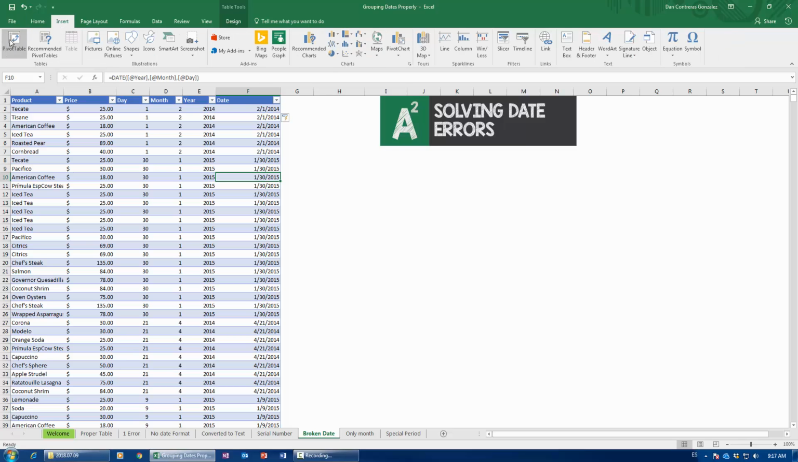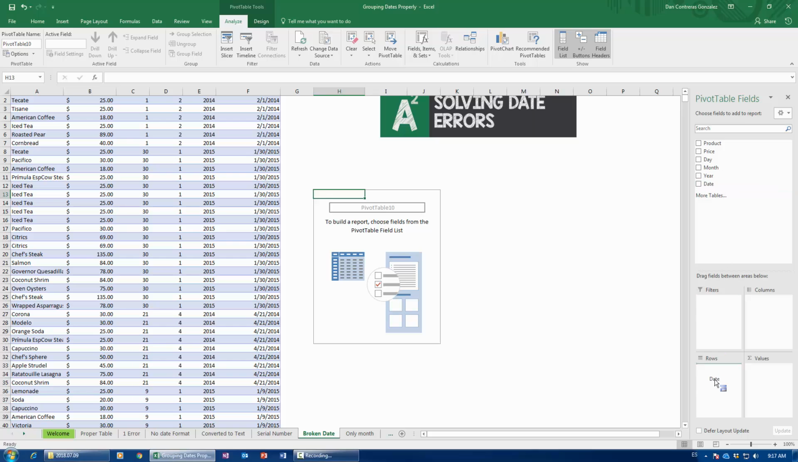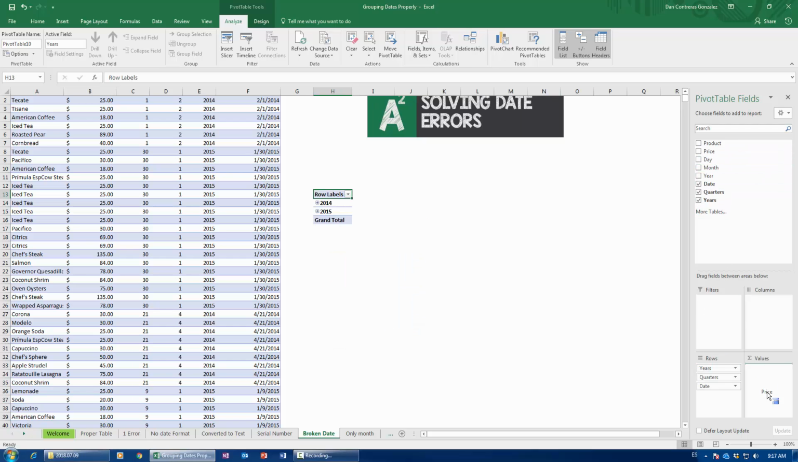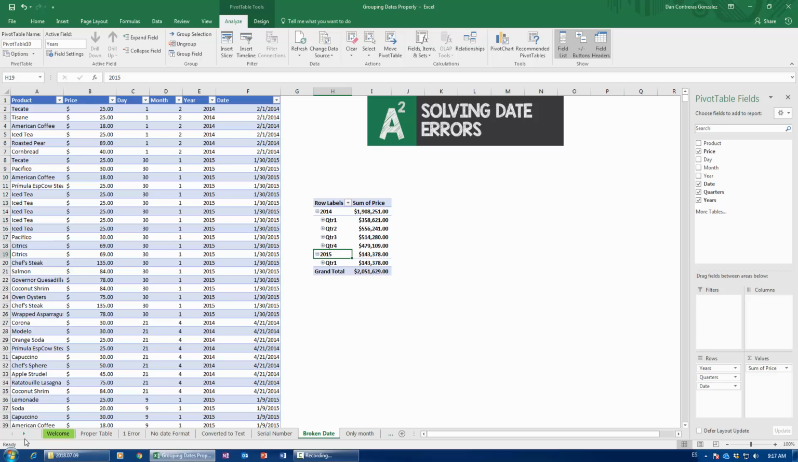Again, I come over here, I insert my pivot table in this existing worksheet, and if I drag date down here and price down here, once more, I have sales by date. Alright guys, I have sales by date. Alright, so with that, we are done with the easy parts.